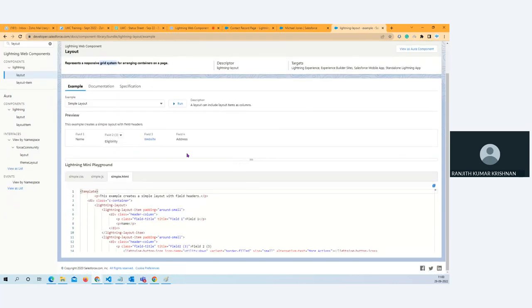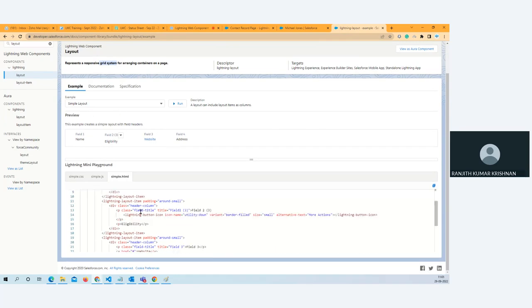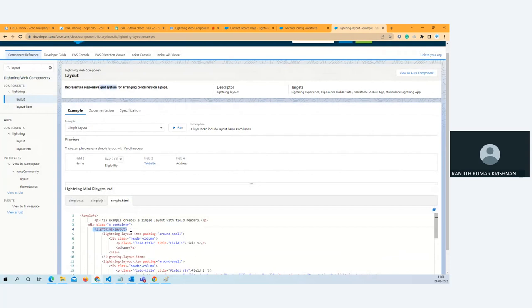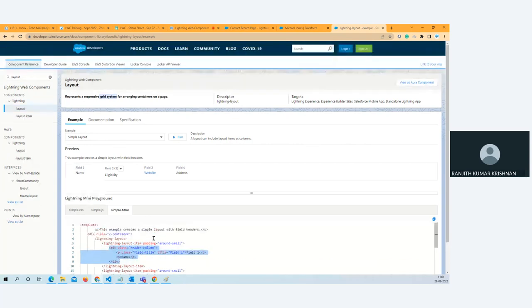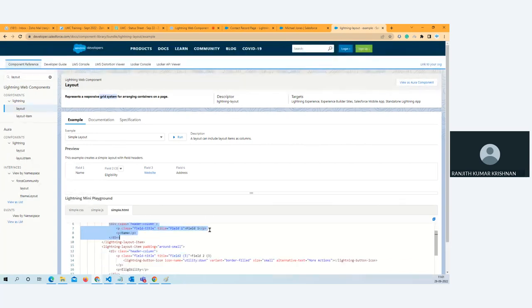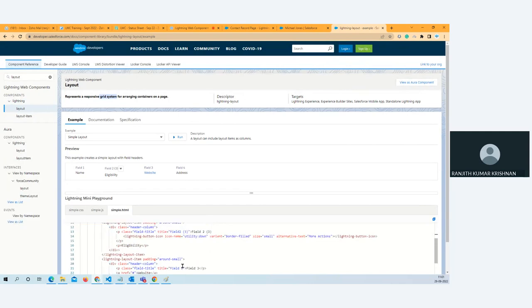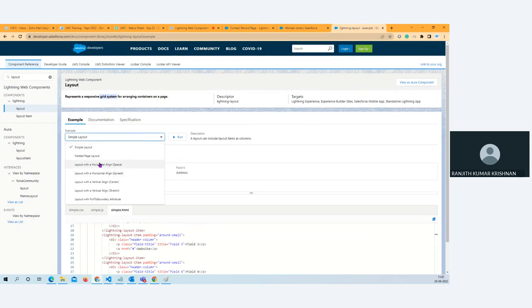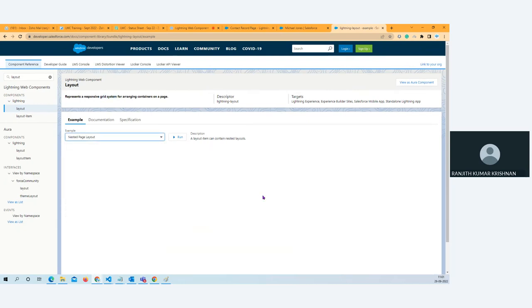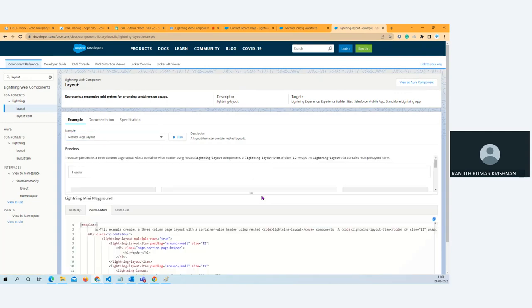So how it works? Here they are displaying a simple layout. The parent component should be a layout. The child will be a layout item. And you have content here. So in this example, you see field one, field two, they given like this. Okay, let me take another one. Nested page. See the nested page here now. This is what you need to know.